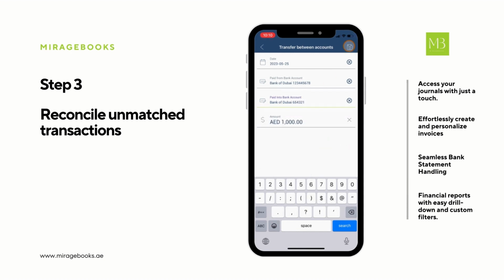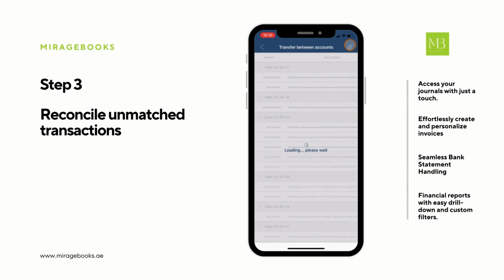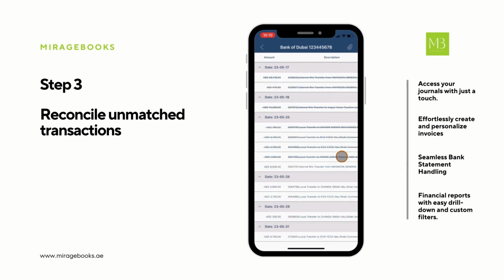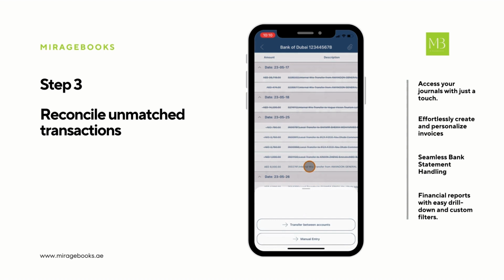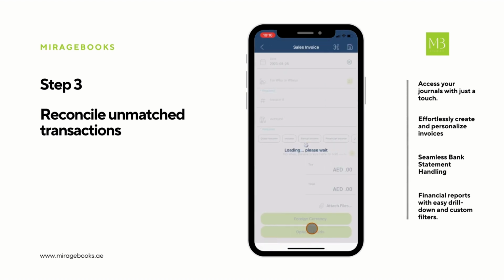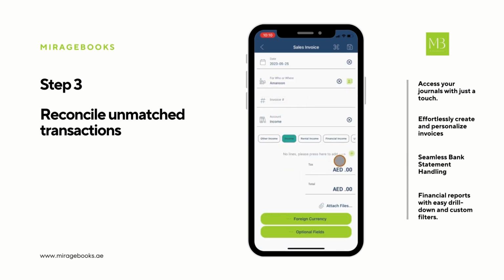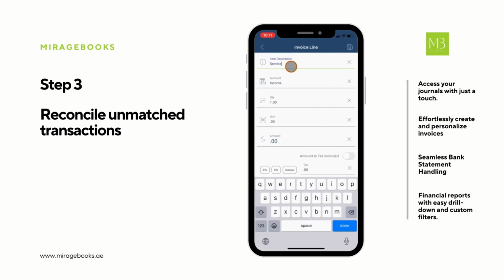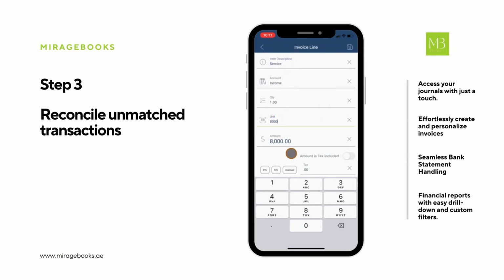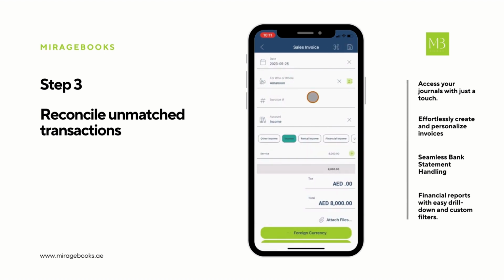Let's proceed to the next income transaction, which involves an 8000 AED payment received from a customer. For any income you received, it requires a sales invoice entry in Miragebooks, while for expenses, a bill entry is needed. So click on Manual Entry. You will create an entry manually in Miragebooks to match this transaction. On the form, fill in the required details, add line items to match the actual transaction amount, and adjust currency or include optional information if necessary. Once all the details are entered, click Save.